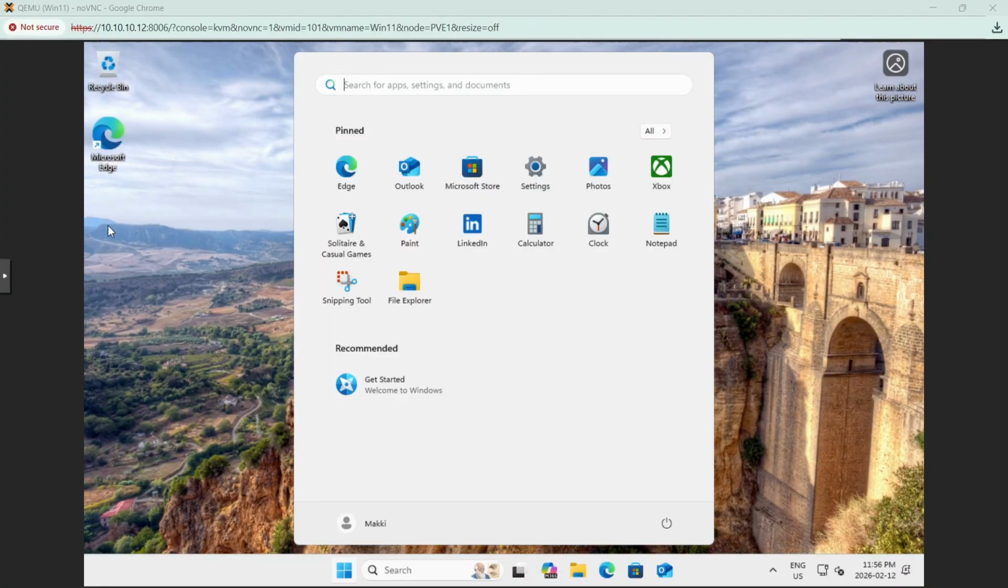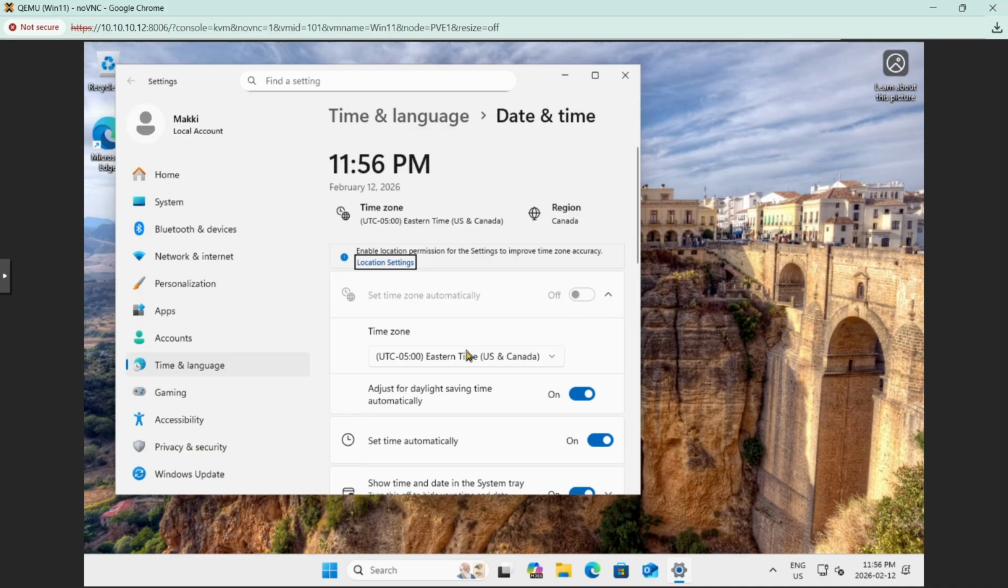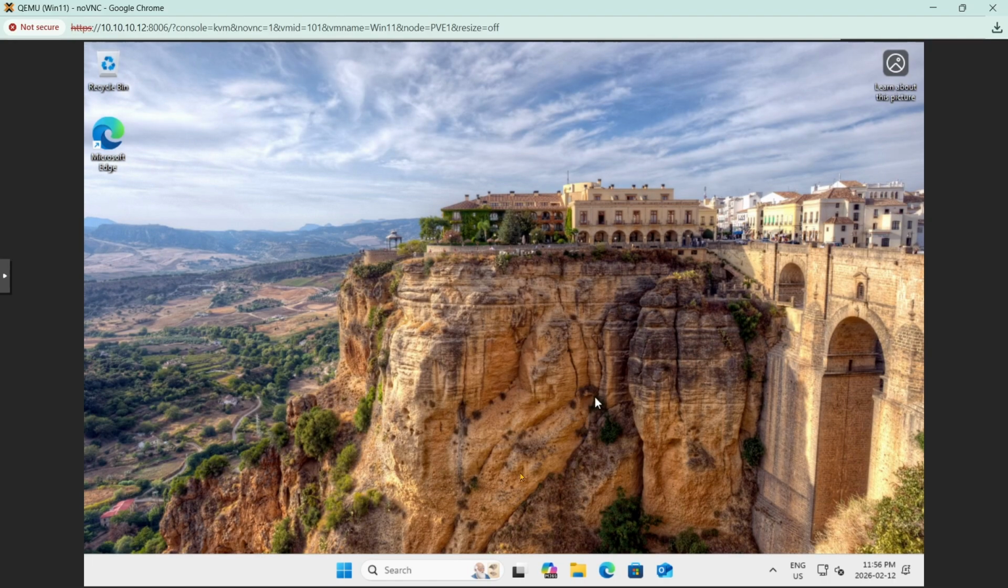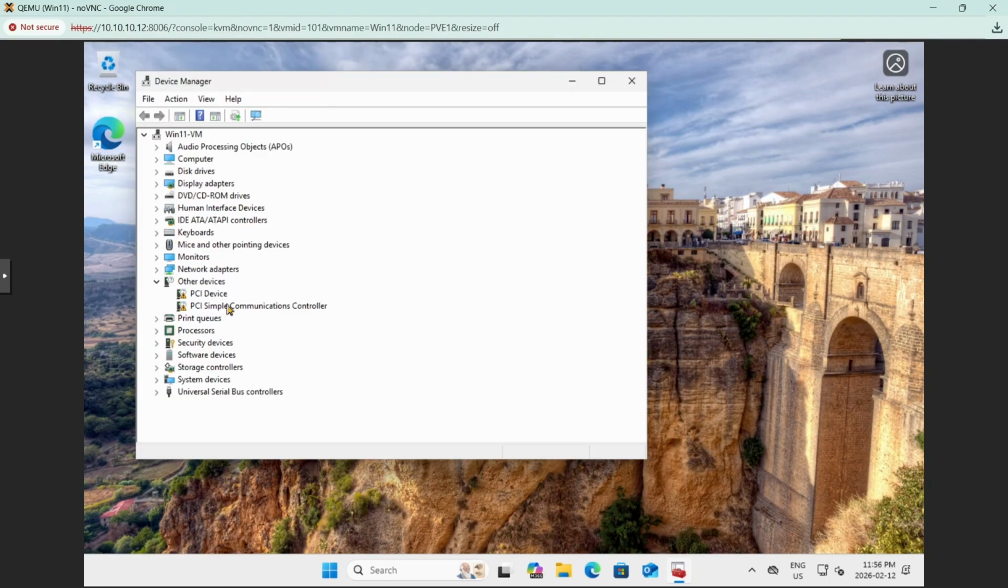So Windows has been installed. I just signed in. The first thing we can do is make sure that the time and the date are correct. We make sure the time zone is also correct. Looks good. Just going to close out of it. Next, I'm going to see if there are any drivers that need updates. So right click on start, click on device manager, and you can see there are two drivers that need attention.